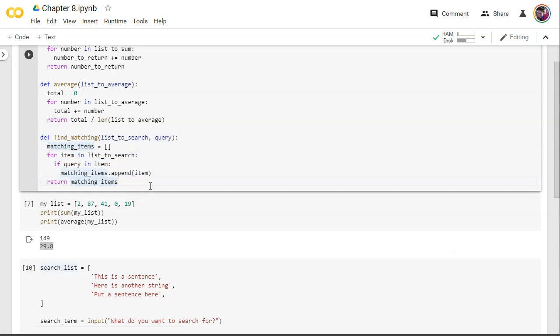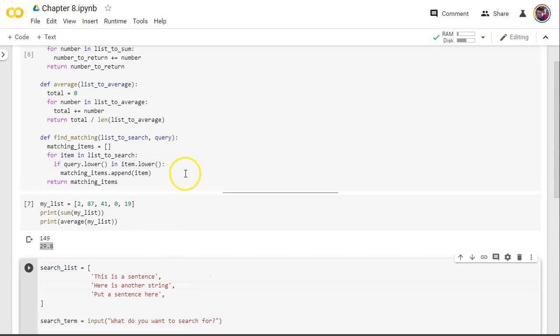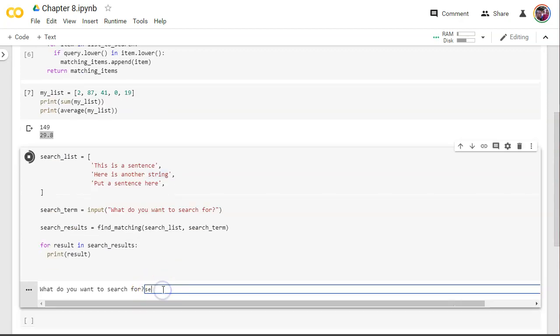Well, we've learned the lower function in prior examples in this book, so let's just use that. Let's change both the query that they give us and the item to lowercase. So I'm gonna do that right here. If the query dot lower is in item dot lower, then go ahead and return it as a matching item. So let's try that one more time now. Right here, let's run it. What do you want to search for? Capitalize sentence.